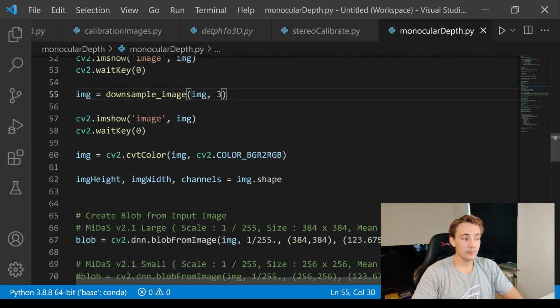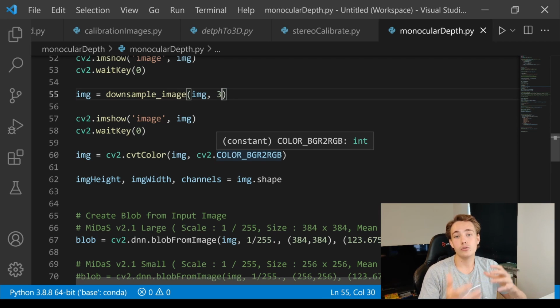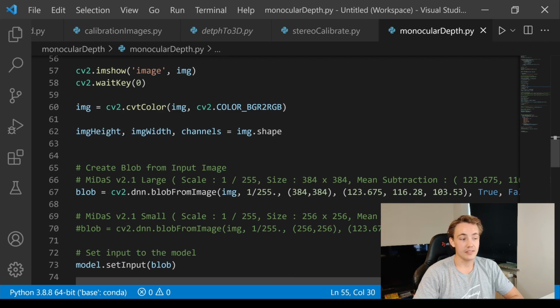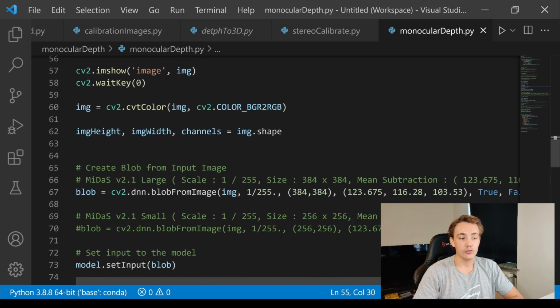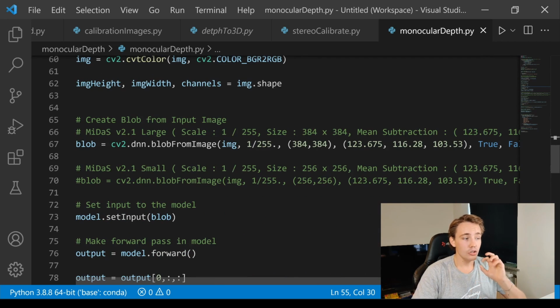So first of all, we're going to convert our color from BGR to RGB because this MiDaS neural network takes RGB channels instead of BGR. OpenCV loads in our images in BGR, so we need to convert that before we pass it into our MiDaS neural network. We get the image height, image width, and also the channels of our image that we can then use later on. So now we're going to create a blob from the image before we can actually pass this blob through the neural network.